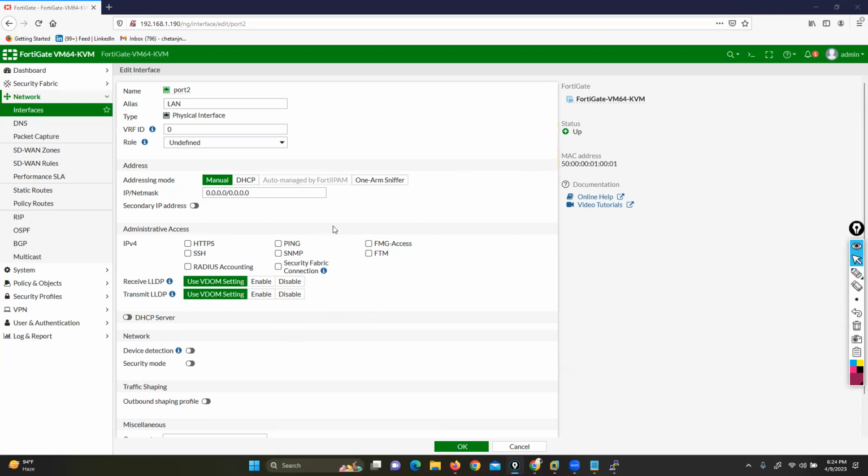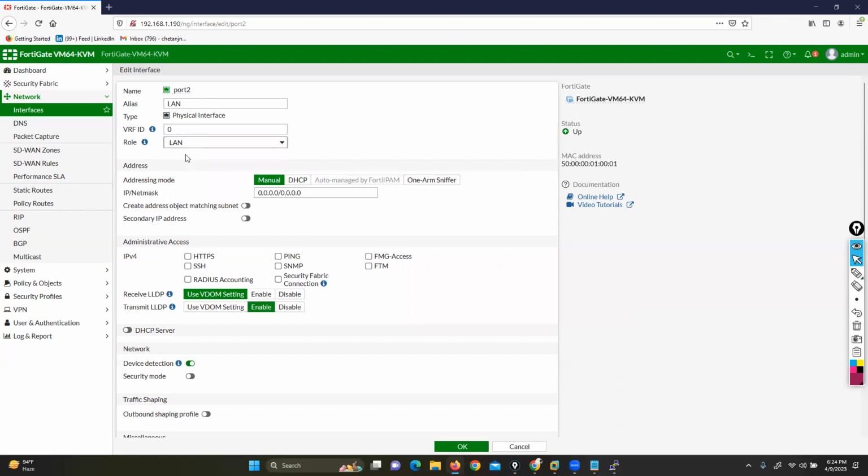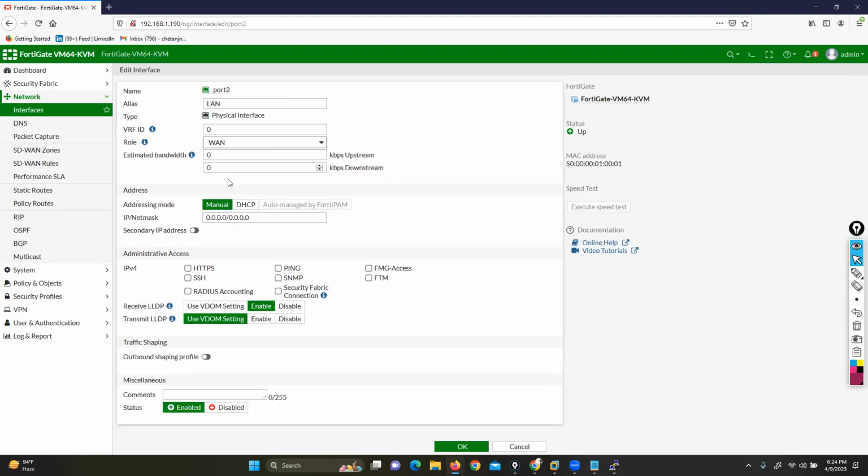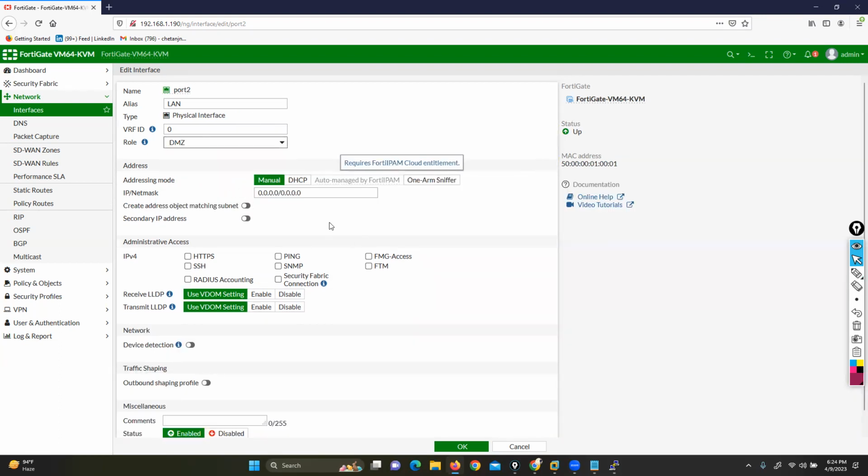Here we have predefined roles like LAN, WAN, and DMZ. If you select LAN role for this interface, the options change. If you select WAN, now you can see the options change. If you select DMZ, the options change again. So you can use the predefined role option in Fortinet: LAN, WAN, and DMZ.